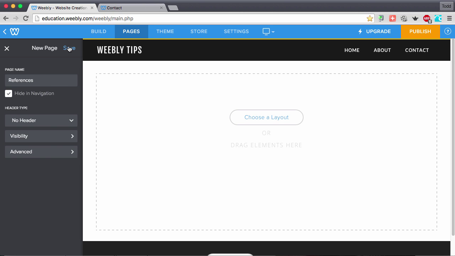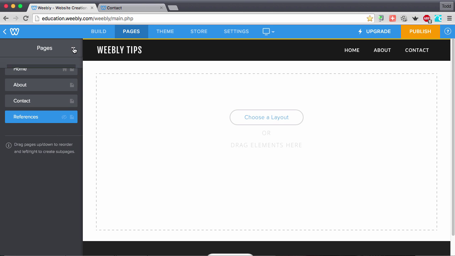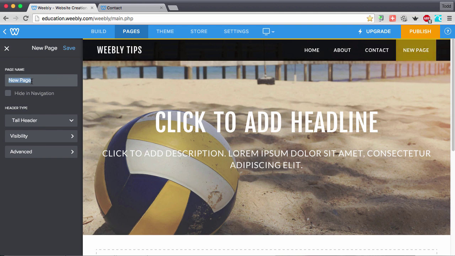So I'll click on Save, and then I'm going to add another page, a standard page, and I'm going to do the same thing with my strategic planning map.